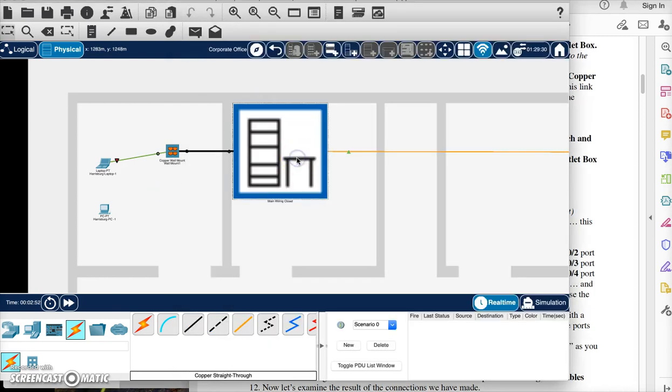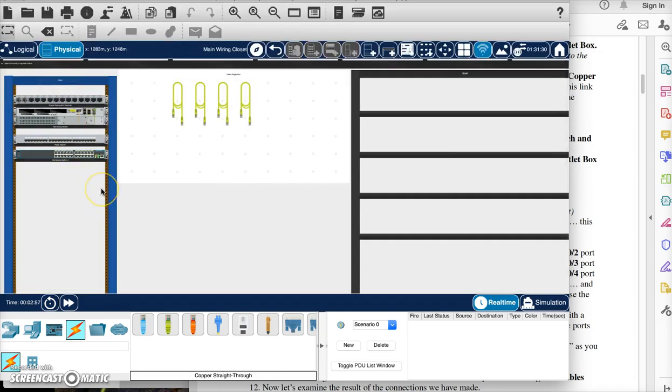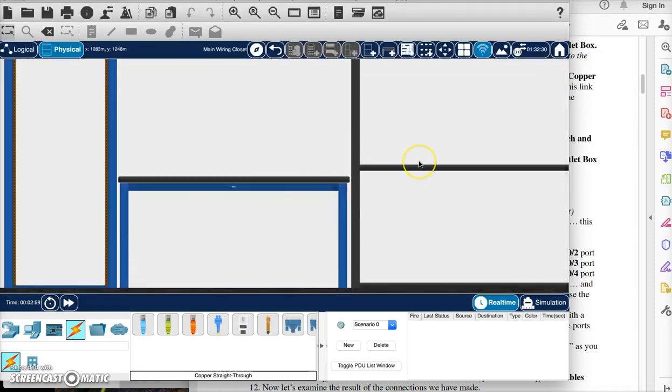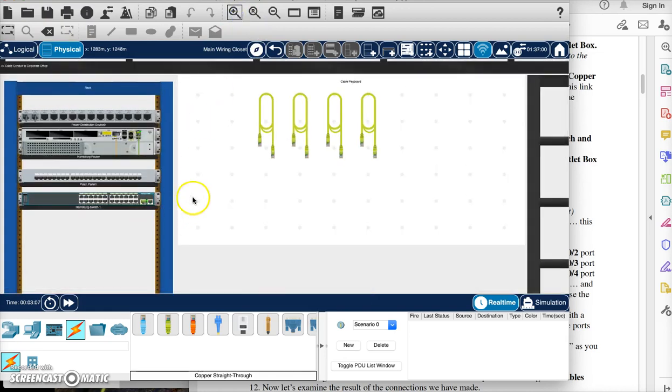So let's click on the wiring closet. And here is the actual equipment rack. There's a table here, there's a shelf over here, a couple of cables hanging on the wall. We are going to make the connections over here that we need. I'm going to zoom in a little bit just so I can see this better.